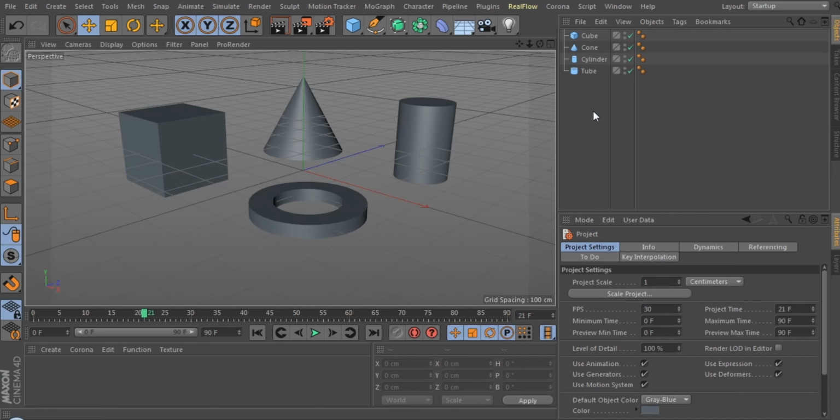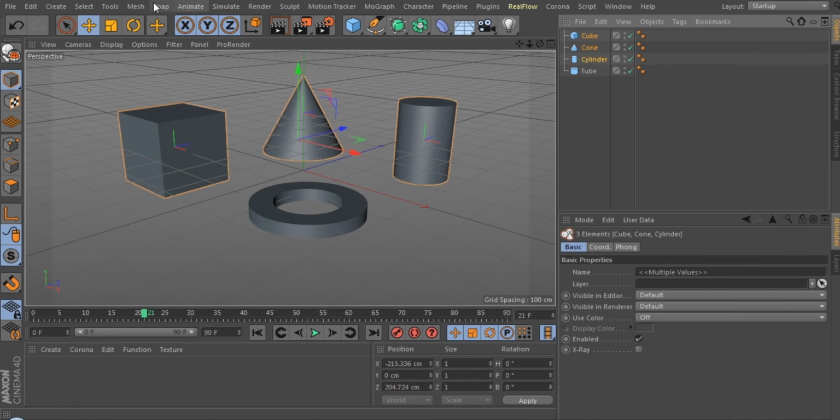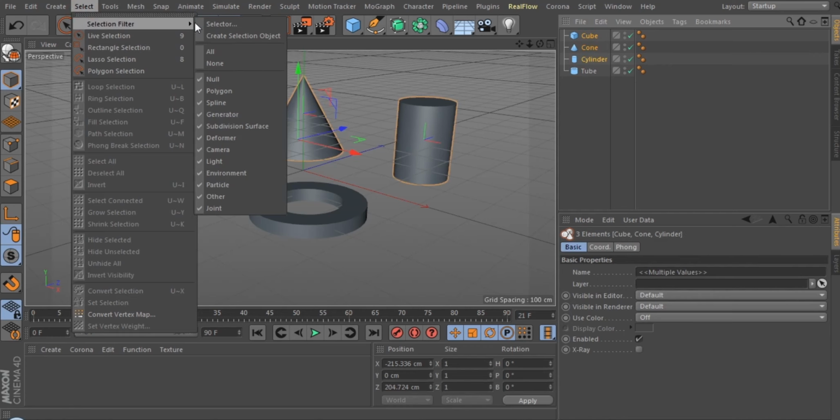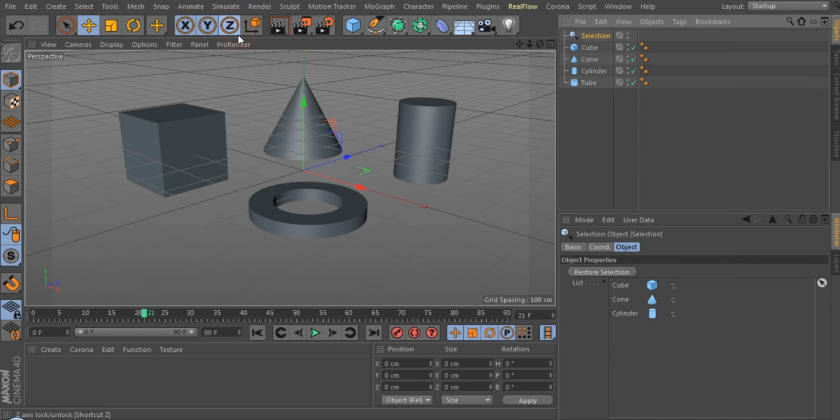One of the very useful tools for animation is selection objects. To create it, select all your objects, go to Menu Select, Selection Filter, and then click Create Selection Object. We quickly rename this to My Selection. And in the list of this object are all the objects we have previously selected.